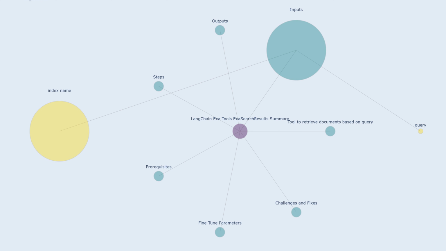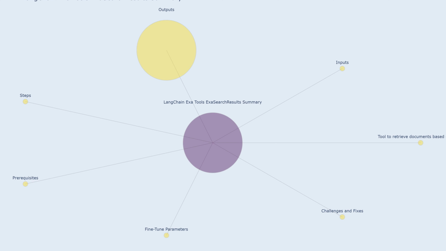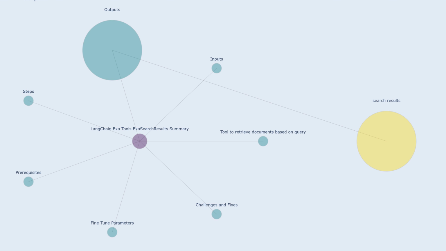Index name refers to the specific index within the Exa knowledge base that the tool should search. Indexes are used to organize documents within the knowledge base. They allow for more efficient and targeted searches. Outputs. Search results. The output of the tool is a set of documents that are deemed relevant to the user's query, based on the search algorithm and the index being searched. The results are usually ranked based on their relevance to the query, with the most relevant documents appearing first.